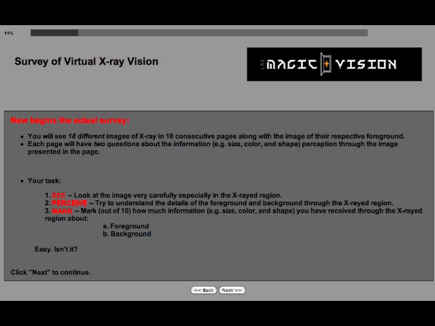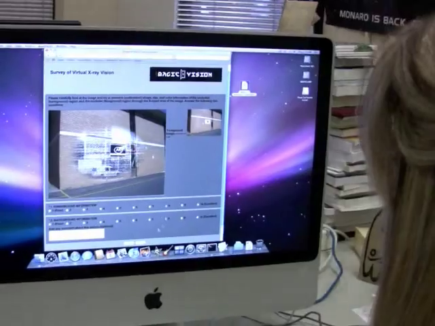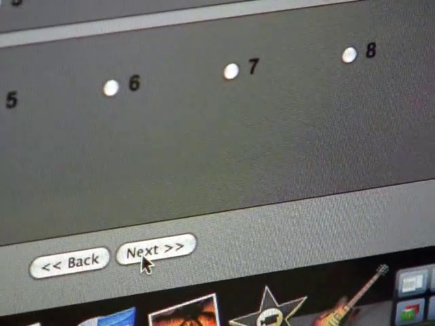We instructed respondents to do a see, perceive, mark task. The images were presented to respondents one at a time. After observing the image carefully, respondents had to score on a scale of 1 to 10 how well the image conveyed information for foreground and background. After marking both of the questions, respondents had to click next to go to the next image.